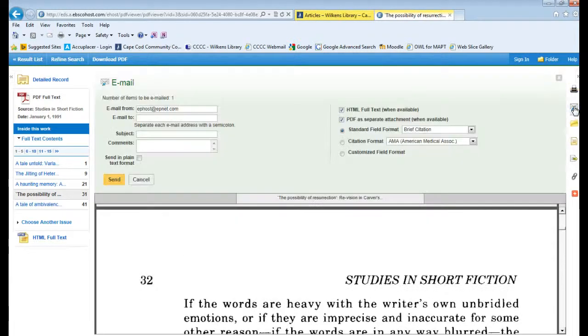Click on that icon. And before I enter my email address, I'm going to choose the citation format that I'll be using in my paper, MLA. So I'm choosing MLA because when this arrives in my email box, not only am I going to get the PDF of the article, but I'm going to get the MLA Works Cited entry for it.